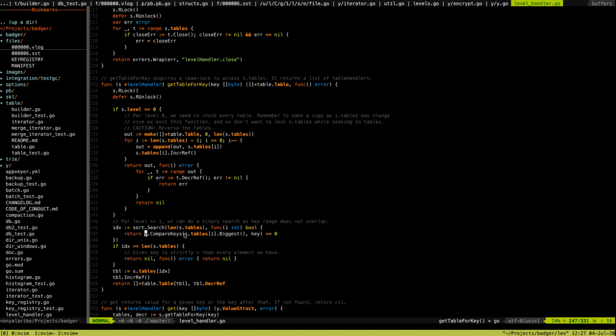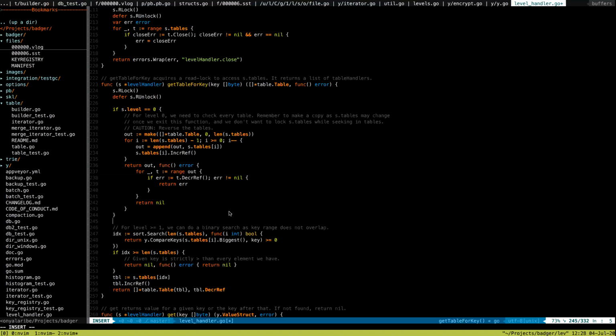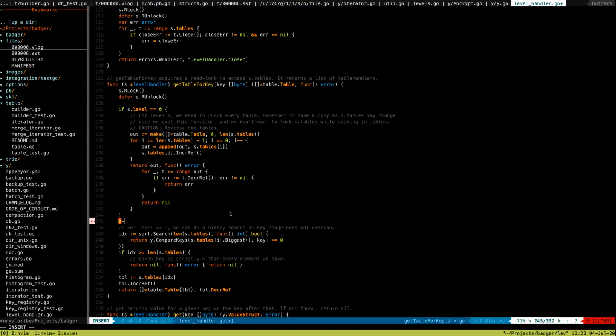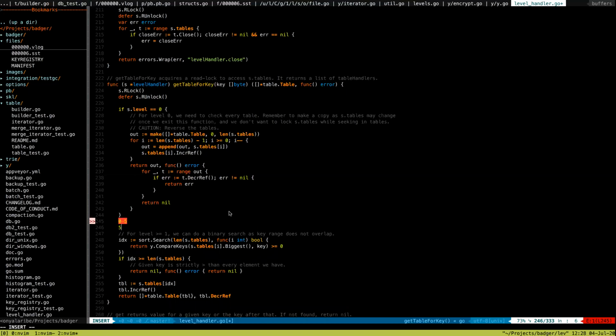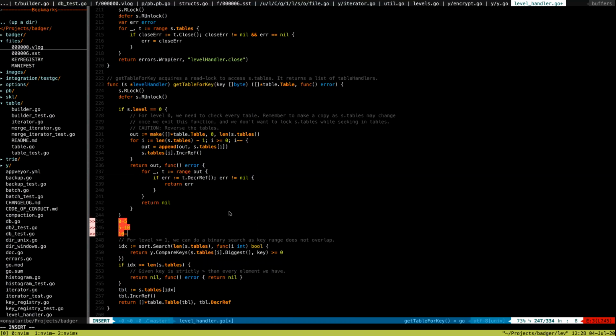So we just keep comparing to see which table, any table such that the biggest key it has is higher than or equal to the current key we are looking for. Okay, I don't know how to explain it. So that way we at least have the recent value, I think, or a newer value.